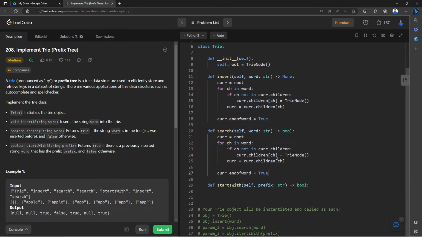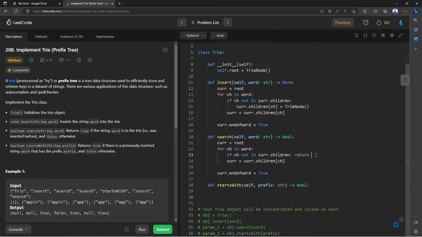What I'm going to do is, for the search method, traverse over the word and check it. If the word exists, then move to that particular child. But if the word does not exist, then directly return false, right? If the word does not exist in that particular node's children, return false.